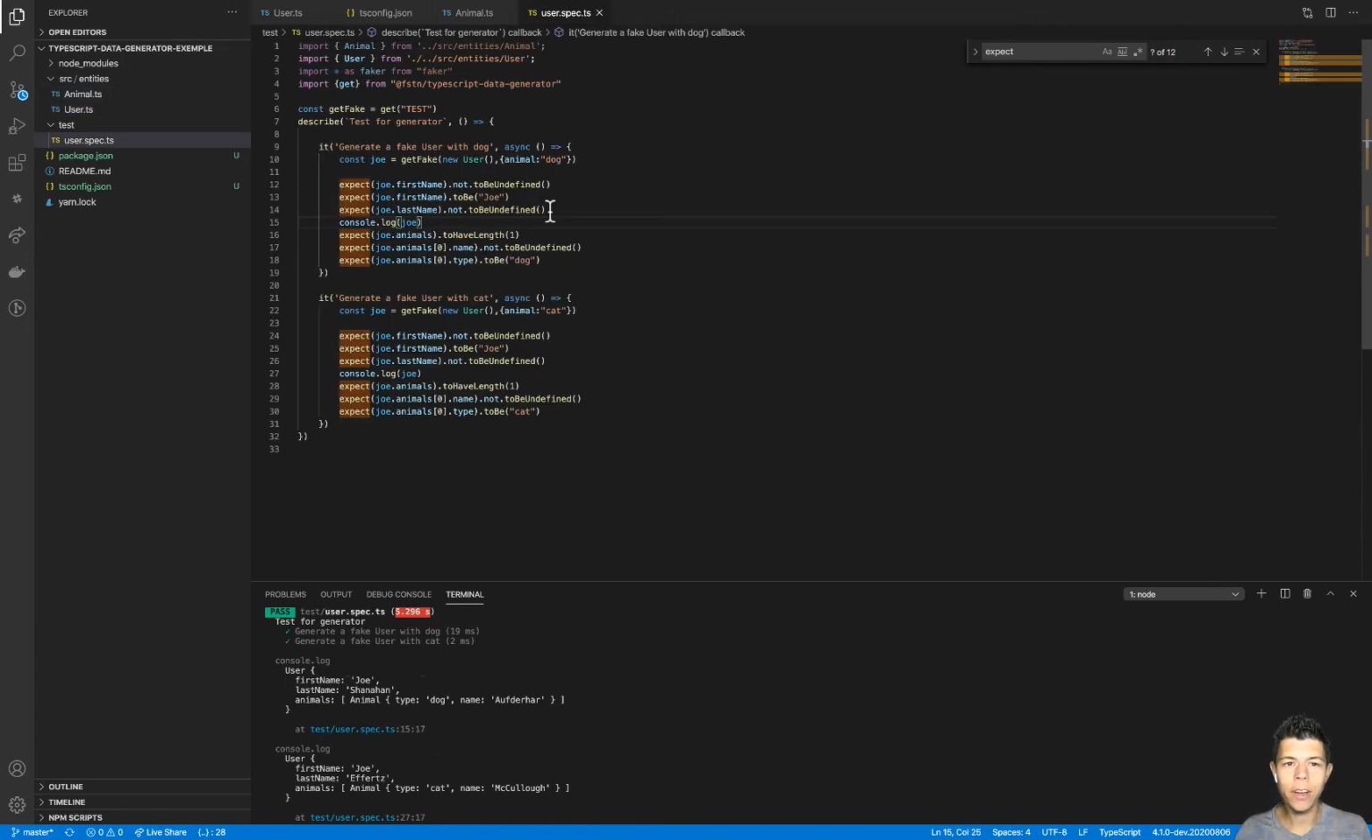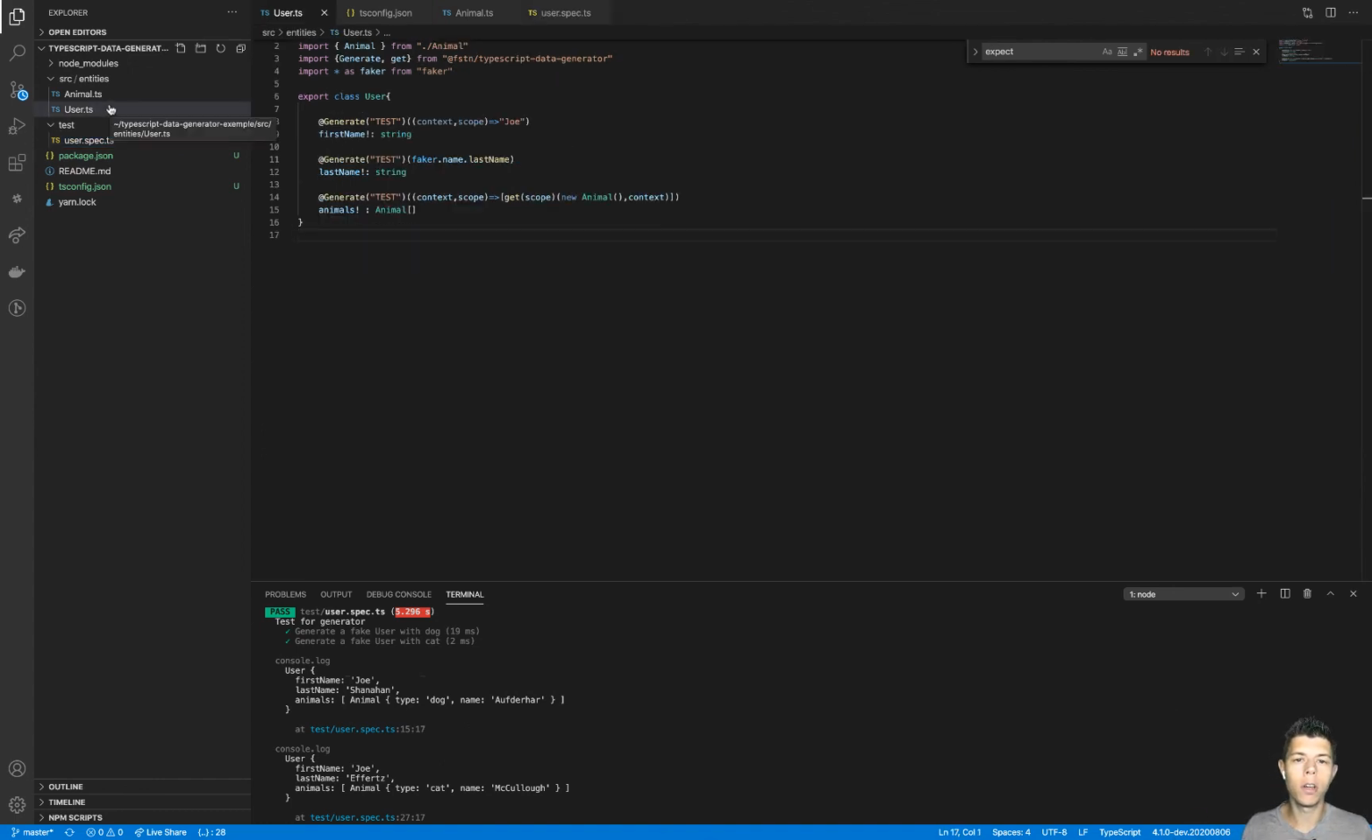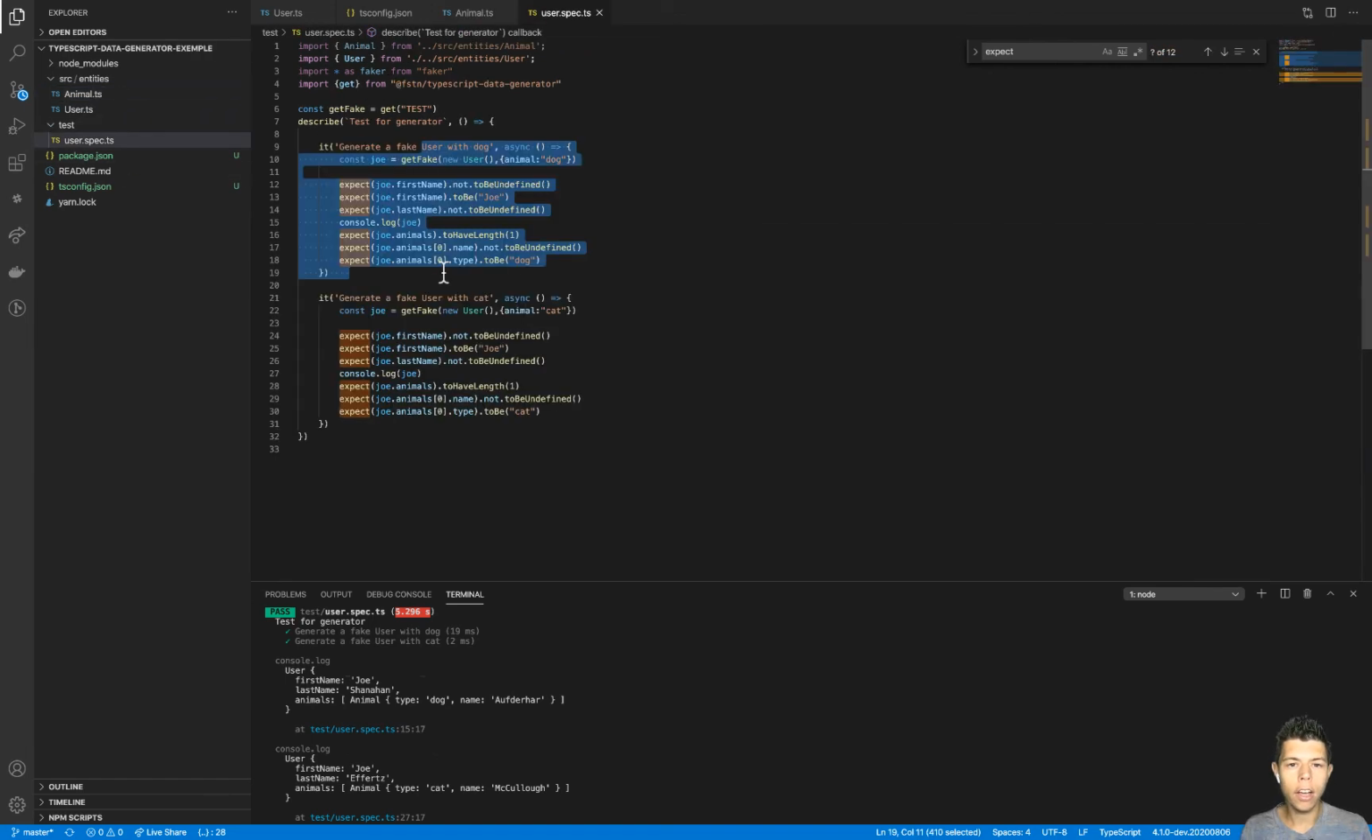In this video we saw how to turn writing fake data into generating fake data using the TypeScript data generator. We saw a very simple example with a user that owns an animal, and we saw how easy it was to contextualize the data. For example, we were able to do a test for a dog and a test for a cat. It's a very simple example, but it's a way to do what you want with the data.